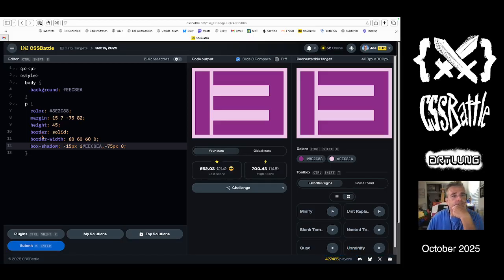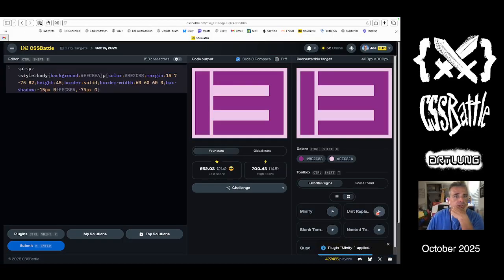Nice and tight. Margins only set once. Minify. There's no units to replace. I don't think we're using. Oh no, we are using some pixels. Unit. Submit. It's not bad.